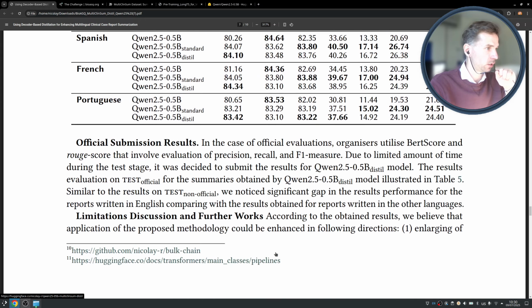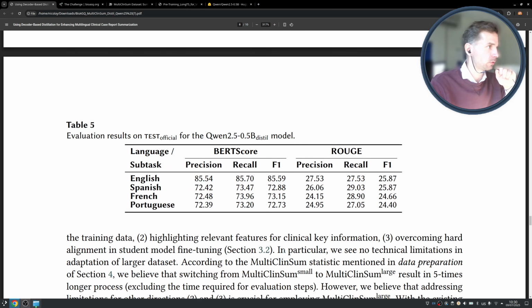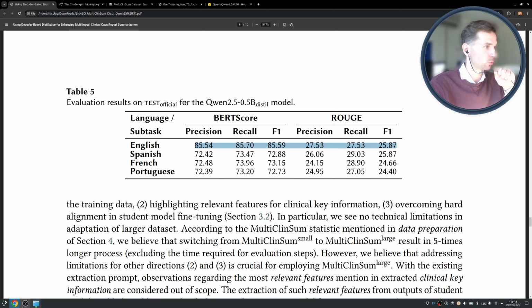Okay, and towards the final evaluation, we have pretty much similar observations to what we noticed before. So the best performing model results were obtained on reports written in English, while they are pretty much similar in performance on all the other languages. So these are results for the distillation tuned model.